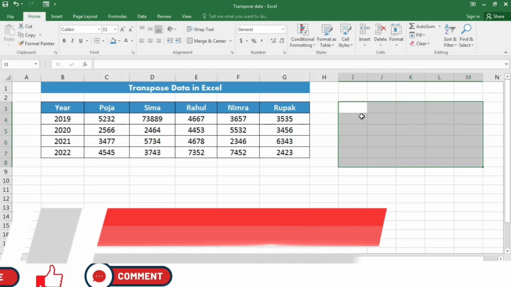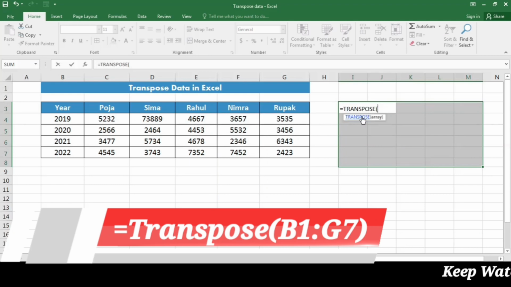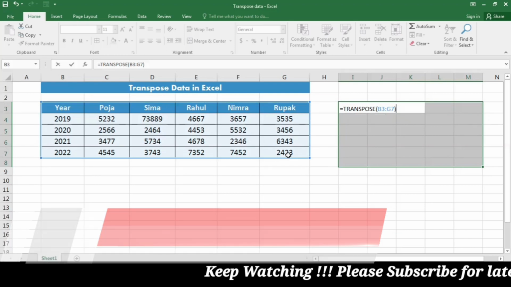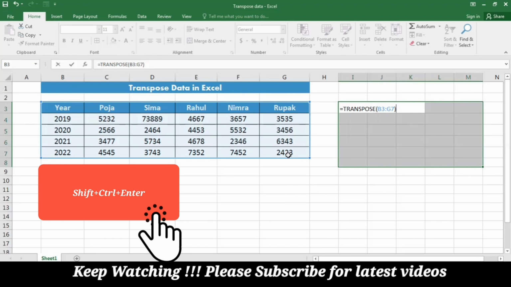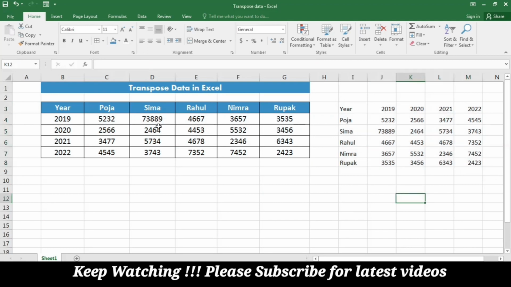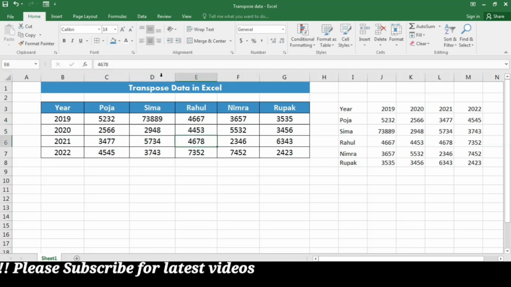And then I have to type the formula is equal transpose, double click it. Now select the table array, close the bracket and press shift ctrl and enter. And now you can see that your data has been transposed, and if you make any change in the original data, the changes are saved in the next table automatically.